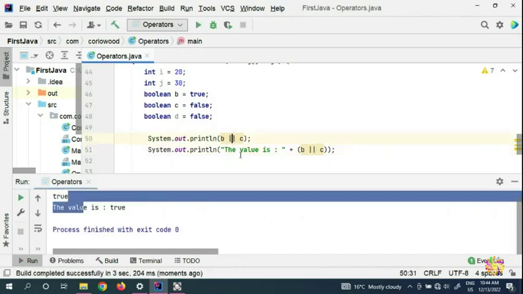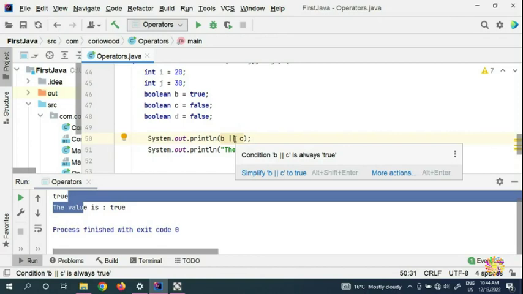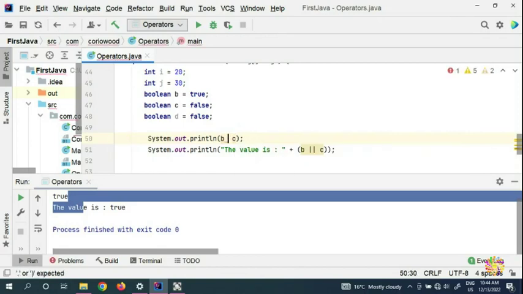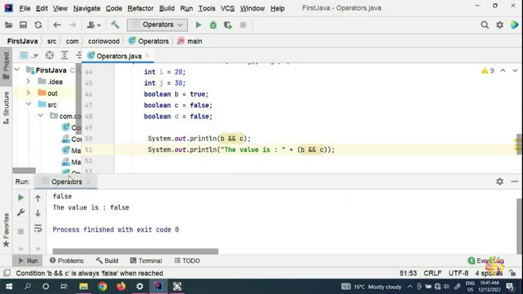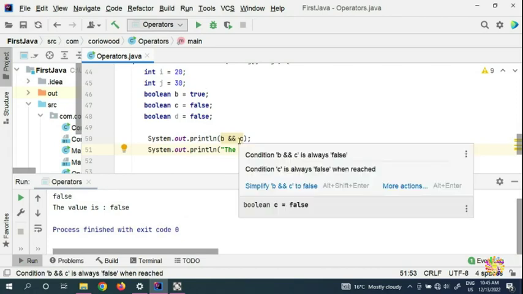Say if I change this one, and if I put a false, for example, if I put an AND here, then if I run, you're going to get false, both false. And you can do this the other way around.